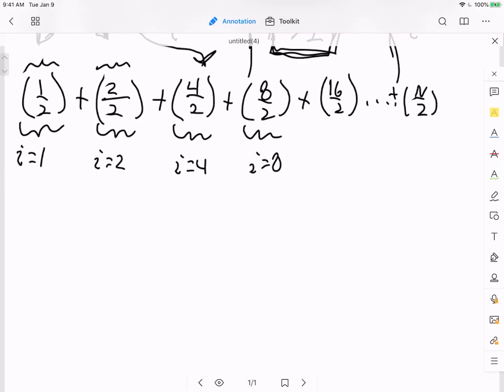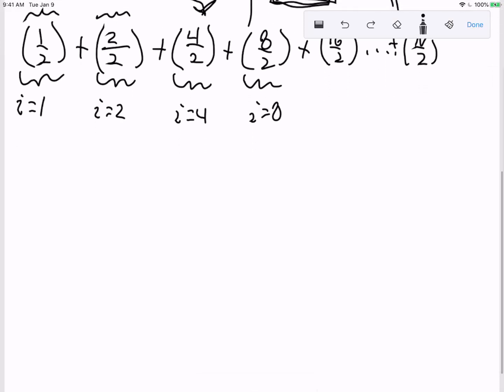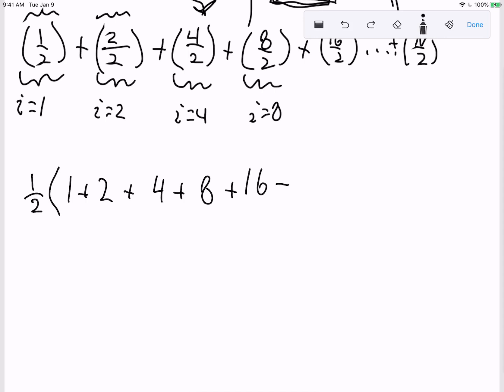Okay, so now let's figure out what this sum is. So first we can simplify a little bit. We know there's a 1/2 in every term. So I'm going to factor the 1/2 out. And now what are we left with? We're left with 1 plus 2 plus 4 plus 8 plus 16 plus all the way up to n, right?